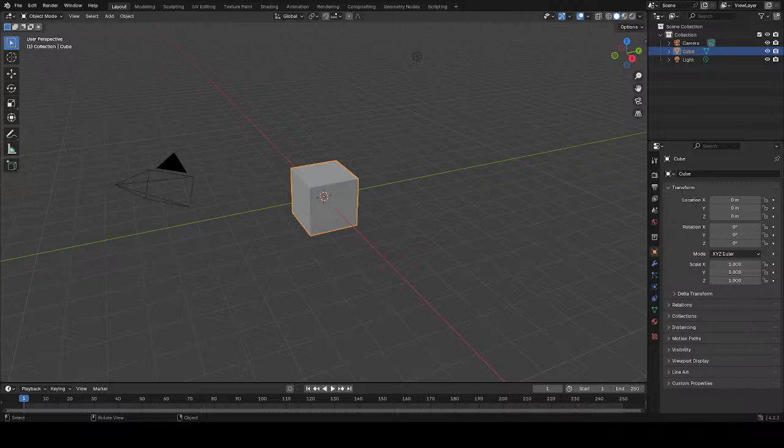So I'll be going over things like the timeline, adding keyframes, and using the graph editor to edit your animations. So when you're doing animation, you need to add keyframes. Double tap the A key, and we'll press X to delete, and I'm going to delete everything.